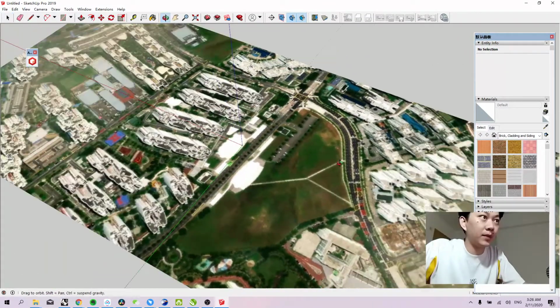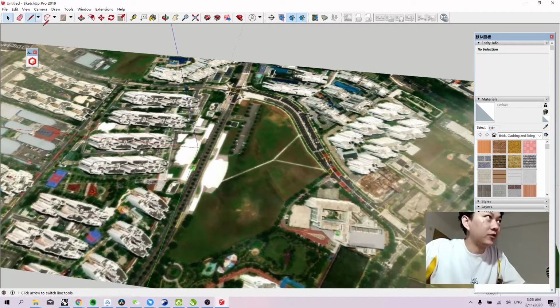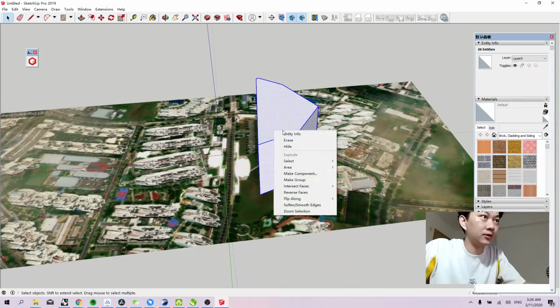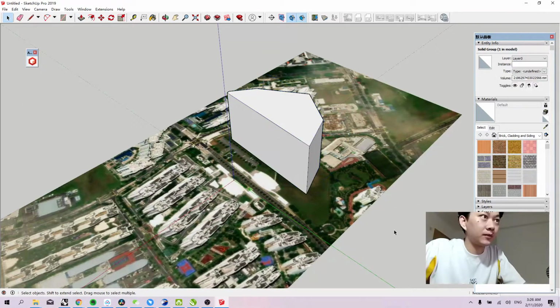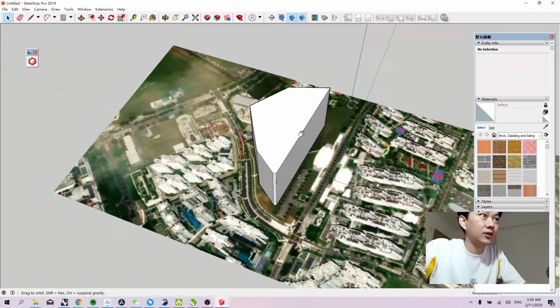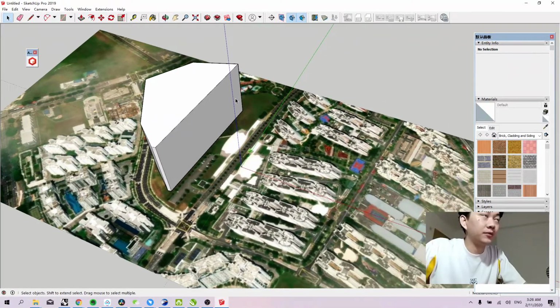In SketchUp the location will come in as a map, and we do a very simple form for the model, just for showing this location, and then we execute this modeling and group them together. So we've got a block on a piece of land where our location is.